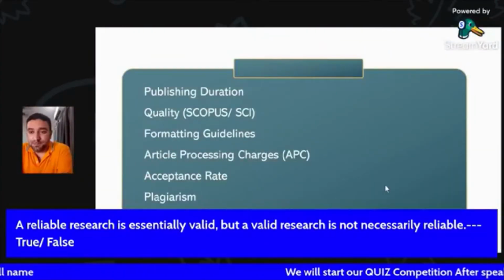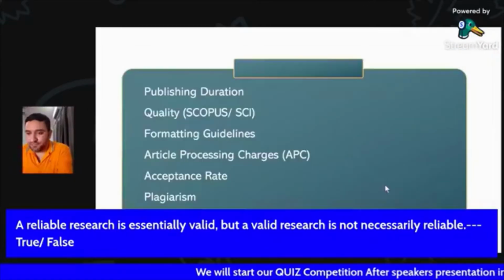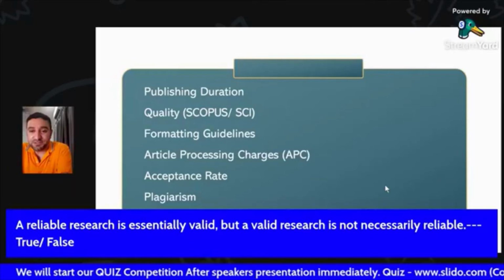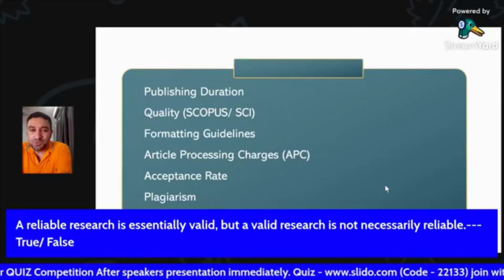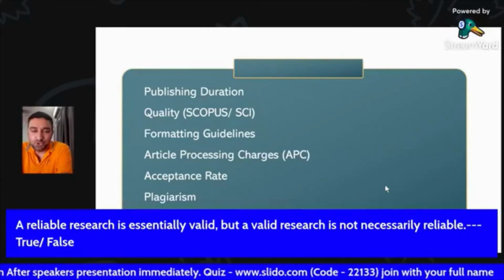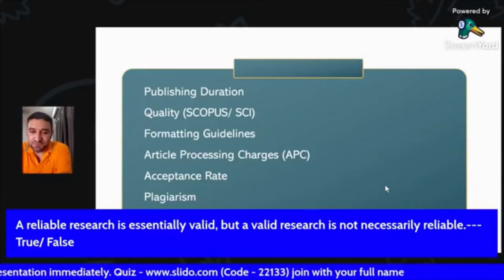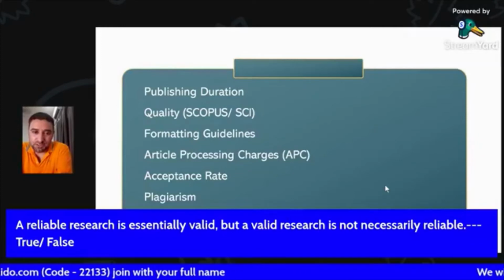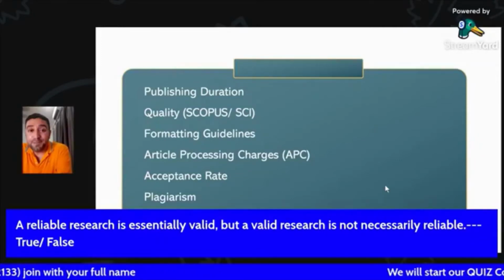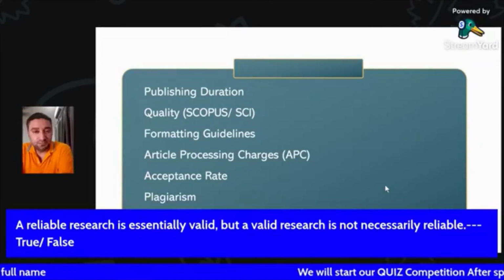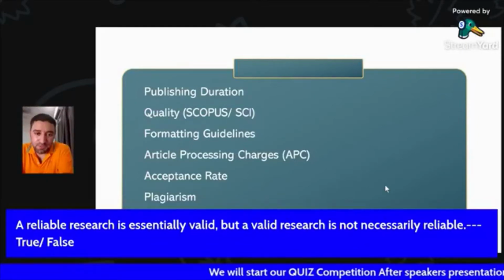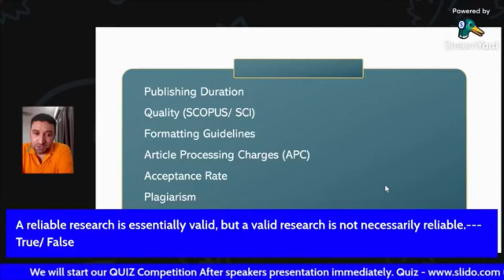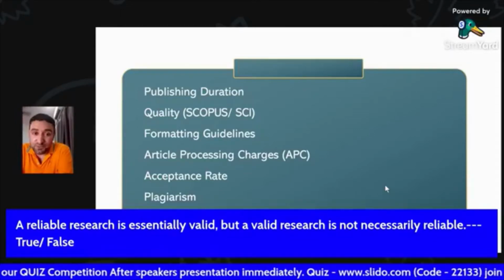So here we have some of the most important factors that you need to consider, which we normally call the criteria of selection. You need to consider them when you want to publish your article. First, publishing duration. How long will this journal take to publish your article? A few months, 1 or 2 years, or even a few years.